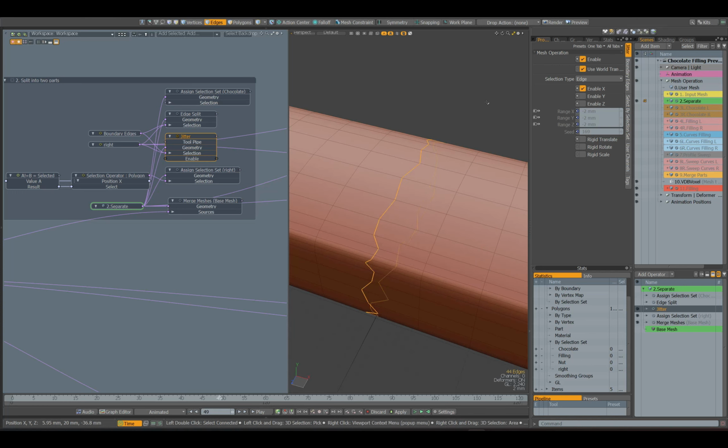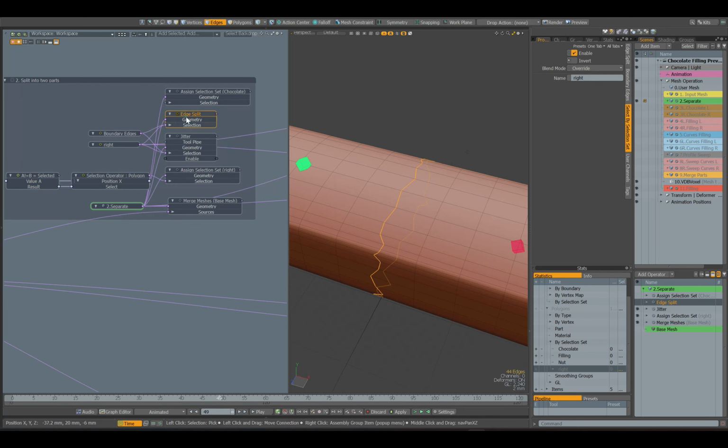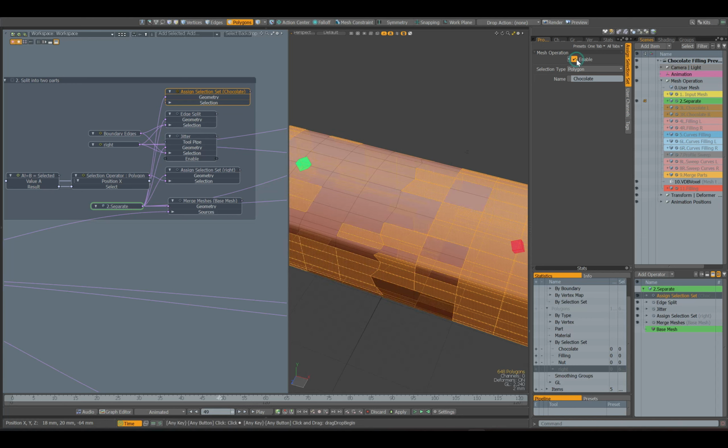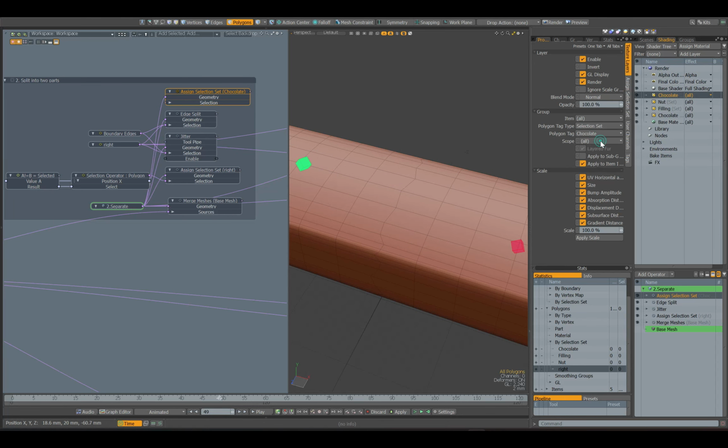I connected to jitter the previously saved selection along the x-axis. Then, using boundary edges, I converted the selection into the boundary edges of these polygons. Then I added an edge split node, connecting the previous selections to it. So I divided the mesh into two parts. And at the end I added an assign selection set node. This selection will be the name of the material in what follows.